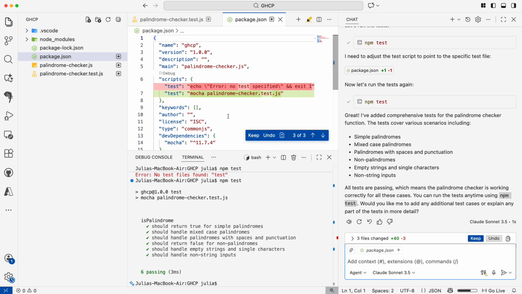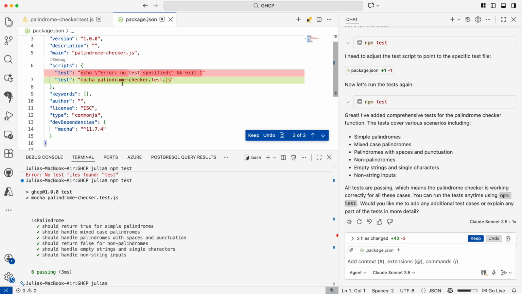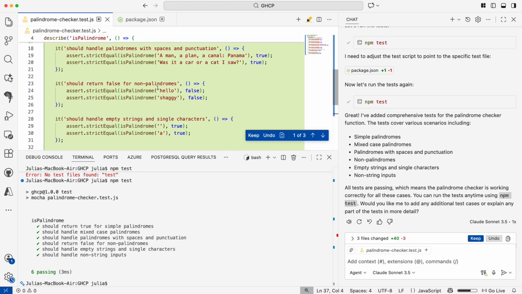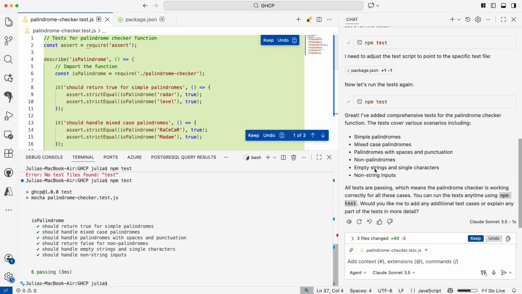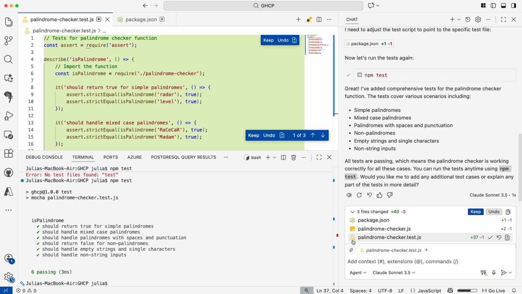Note that as the changes get applied on your files, you get this diff view which you're probably familiar with, and you can choose to either keep or undo each change. The changes only get stored in your file when you click the Keep button. This is a great safety net to have, especially if you're just trying out agent mode for the first time.